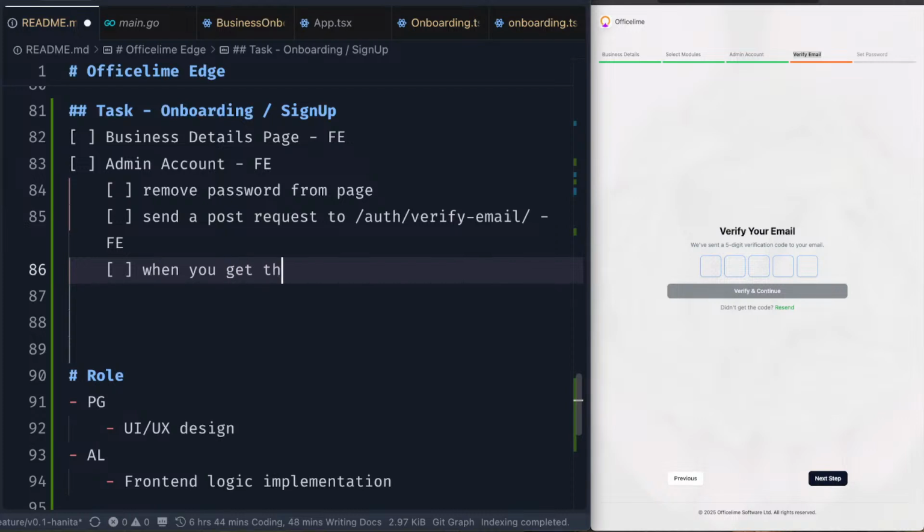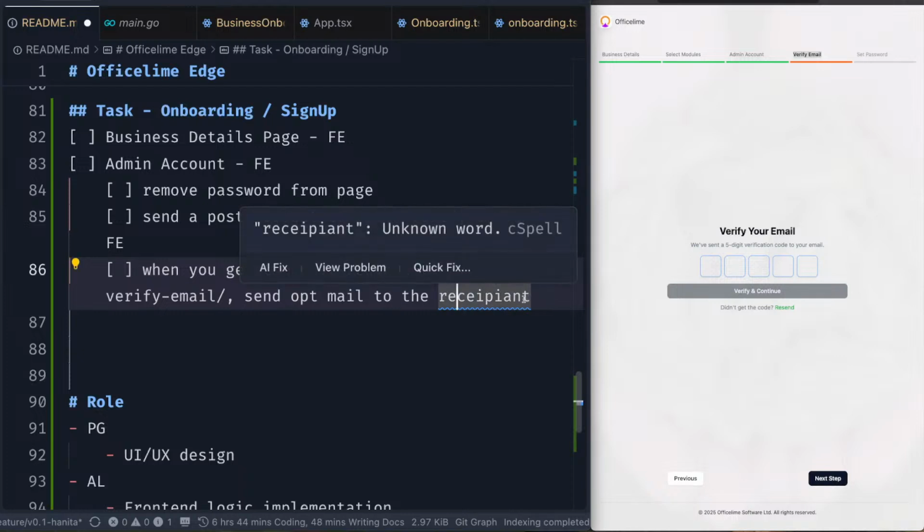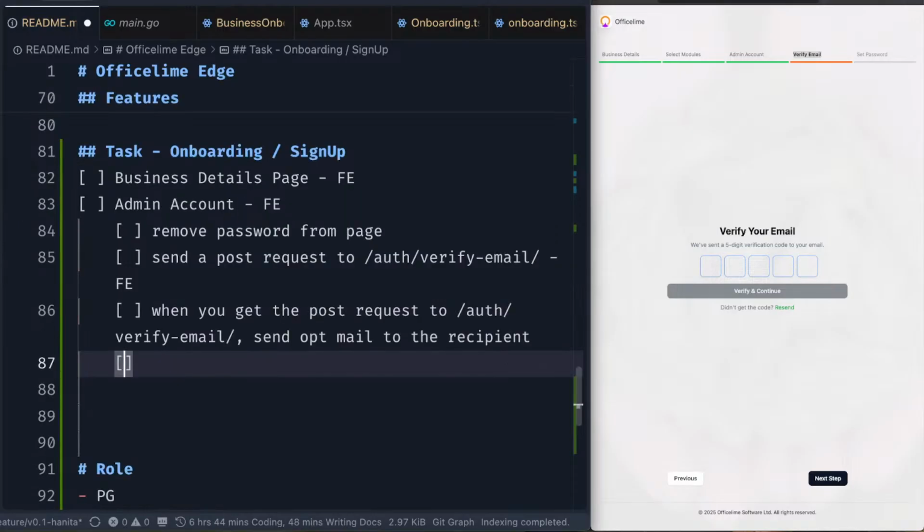When you get this post request, you are not even doing anything. I just send email. Send OTP mail to the recipient. Spelling no go kill me. Recipient. So send the mail to the recipient. Then there's another section again.